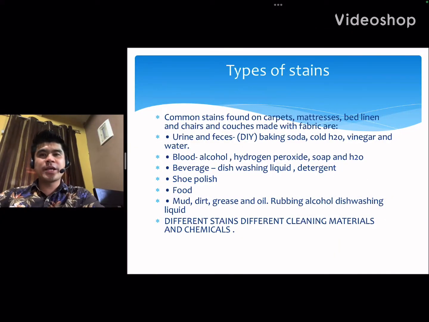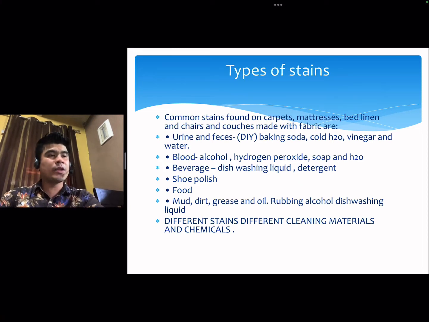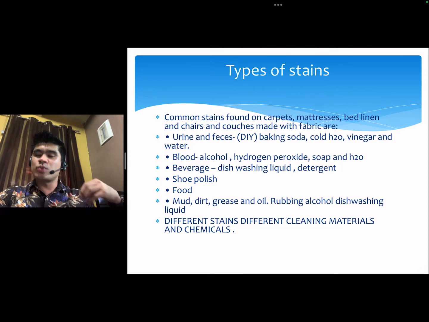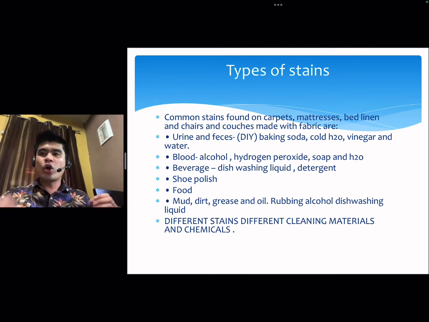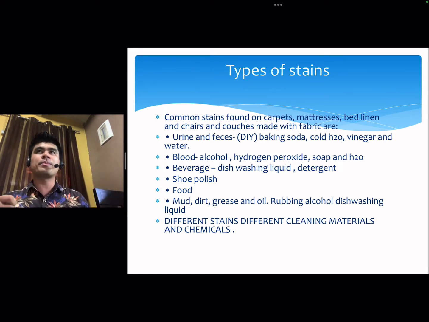Okay, as I was saying earlier, I was talking about the types of stains, and these are, once again, urine and feces. For do-it-yourself removal, you can use baking soda, cold water, and vinegar. And in some cases, in the hotel approach, we also have the all-purpose cleaner, or the stain removing chemical for almost every type of stain.